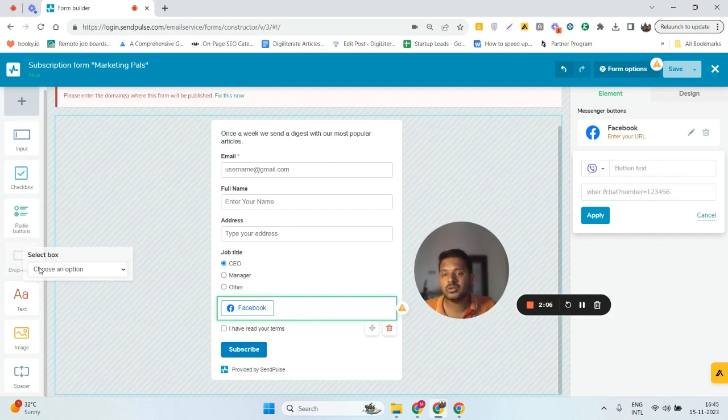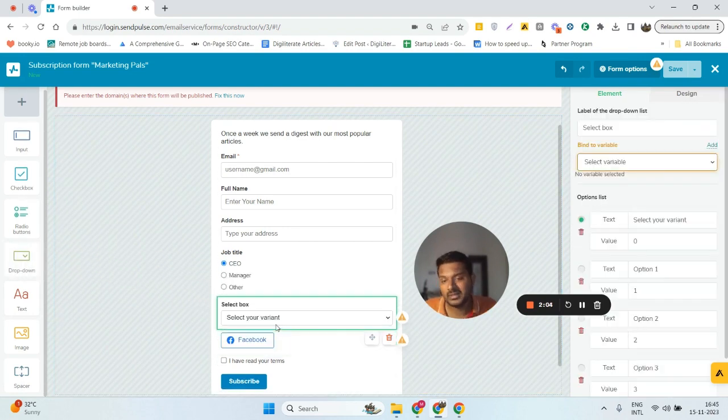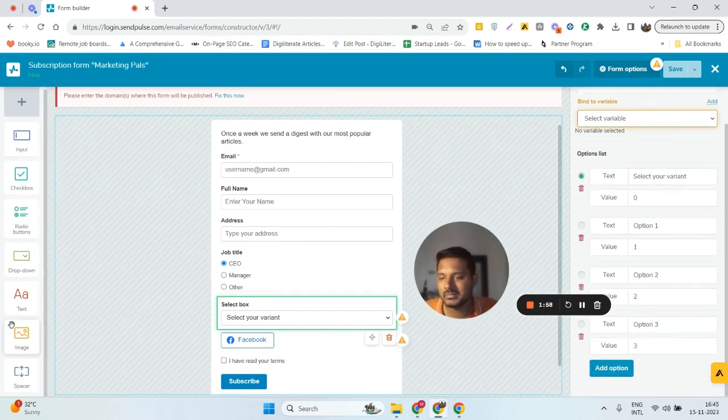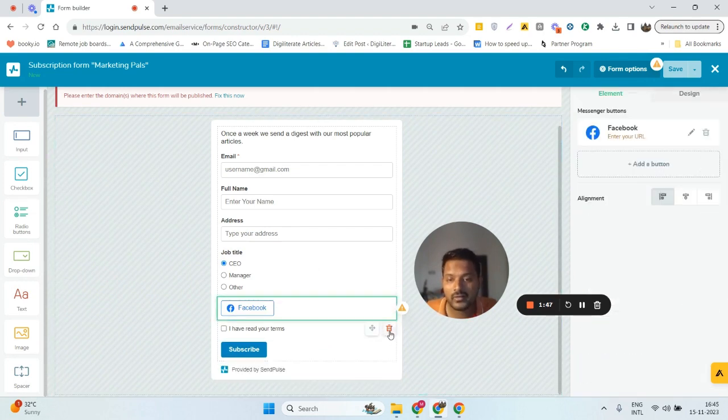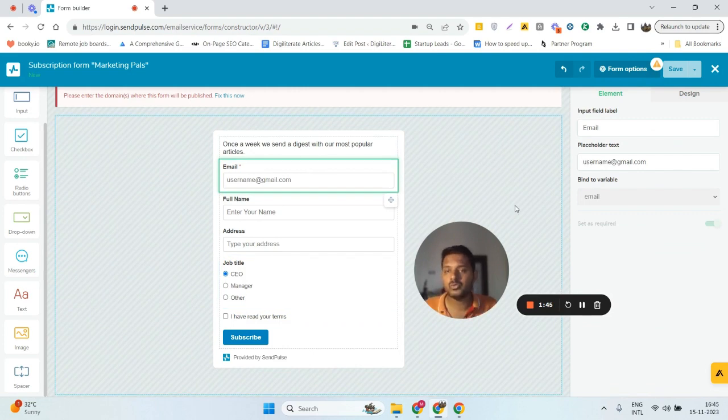You can also put a drop down. So basically it's going to be like a list of text they will get, and they will be able to select it. The process is pretty similar, right? You can also add images, you can also add simple text, right? So I hope you got the idea. So I'm just going to delete irrelevant things because we need to get it done fast. So yeah, that's how you create the form.